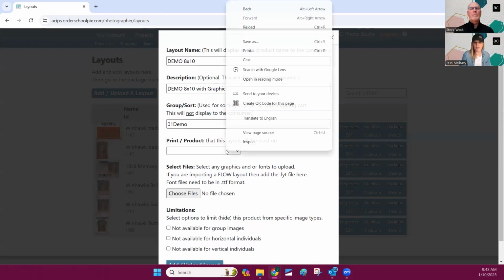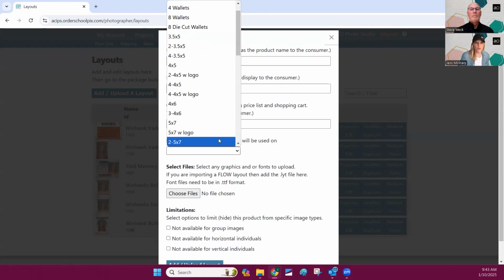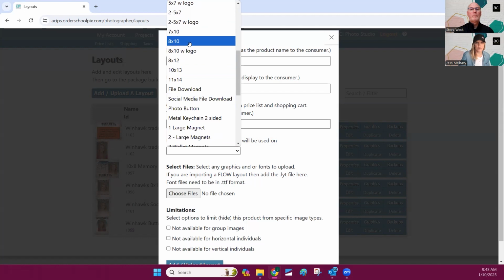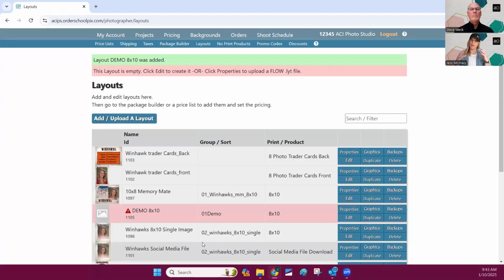This field's very important. So this is where you're going to select what product you want this graphic to go to, okay? So we're just going to keep it simple again, and we're going to say we want it to be with an 8 by 10. We're going to jump over this. This is for people that are coming in from a different program. This is pretty cool. If you want to say, hey, I want limitations. I don't want this layout to be used with a group image or horizontal or vertical. You can set those limitations as well. All right, we're going to click in, and that's going to create the shell of our layout.